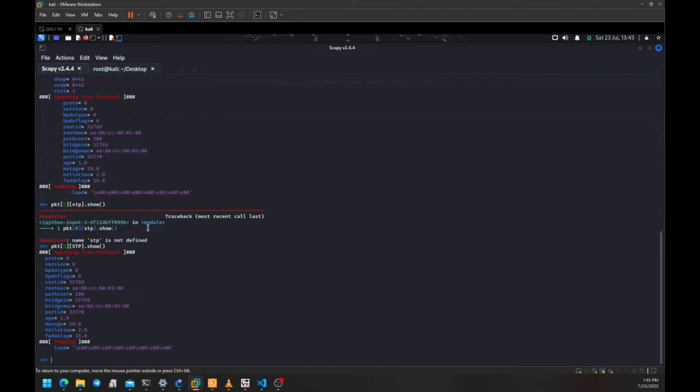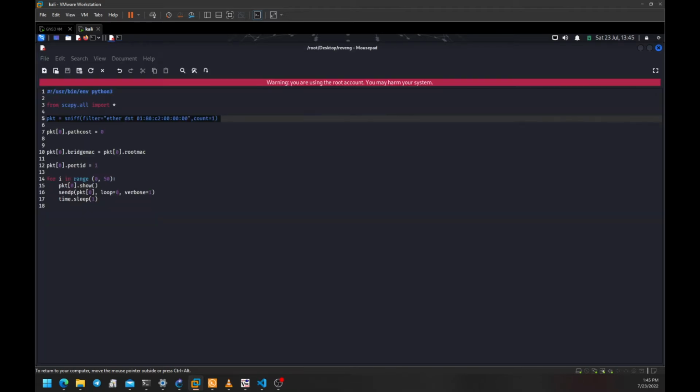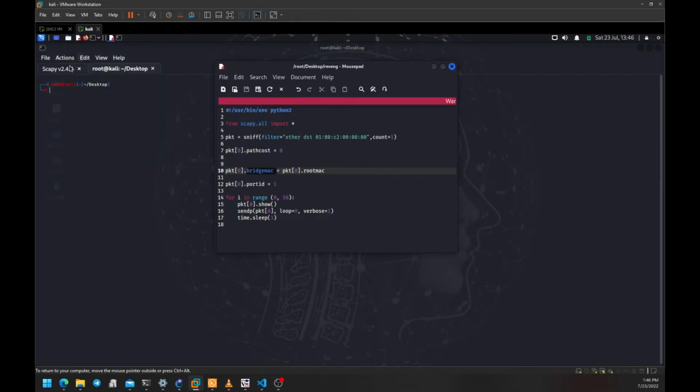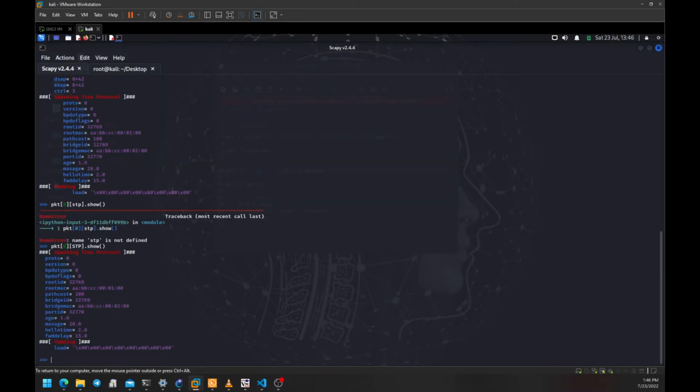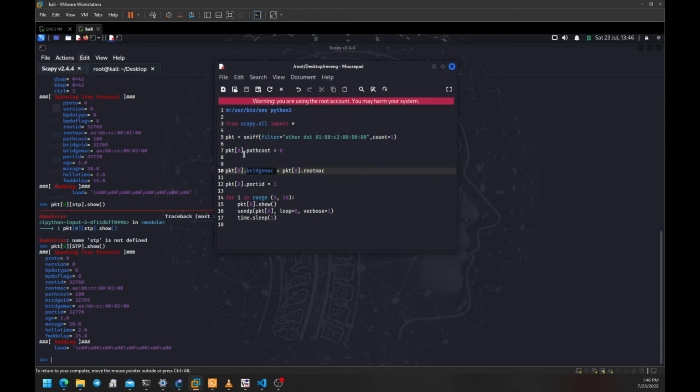So now let me switch to my script. Basically, I'm running the script in Python 3, and I'm importing all from Scapy, and I'm going to sniff only one packet, and I'm going to change the fields of that packet that we captured. We are changing the path cost to 0 here.